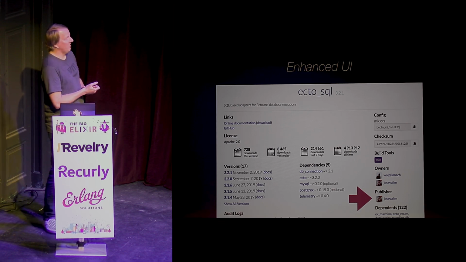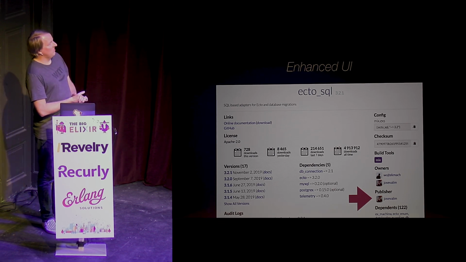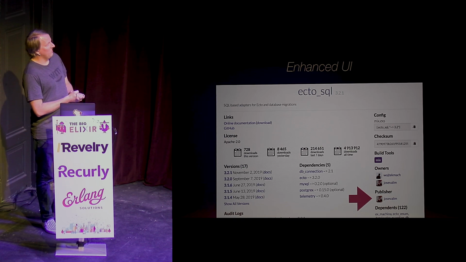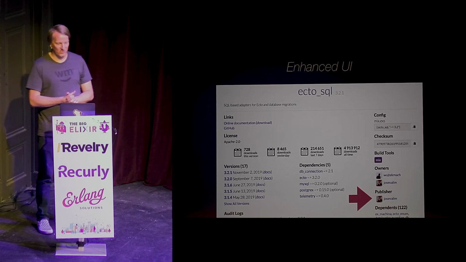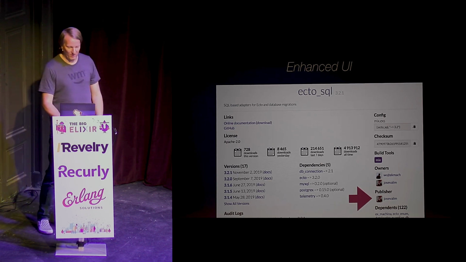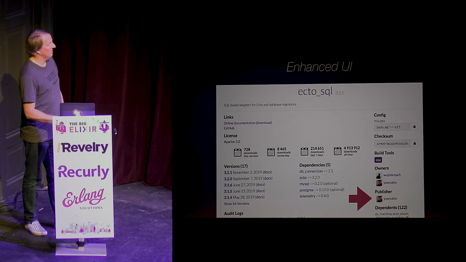So the idea here is, you see EctoSQL is owned by these two people, and I'm used to seeing Jose's name, and now all of a sudden I see Joe Schmo just published this recent version. That should be a red flag, like I should do a more extensive audit of what this new code is.